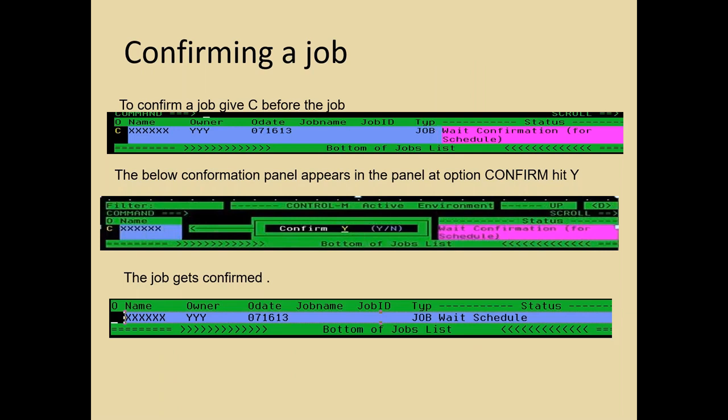So next question you are asked is confirming a job. To confirm a job, give C before a job. So once you give C before any wait confirmation job, it will ask you for an option again, just to confirm it back. So there I will give option Y and hit enter. The below confirmation panel appears; at option confirm, hit Y. So I will give Y and I will hit enter. Then your job will go from wait confirmation to wait schedule. This one here, blue color it will come.